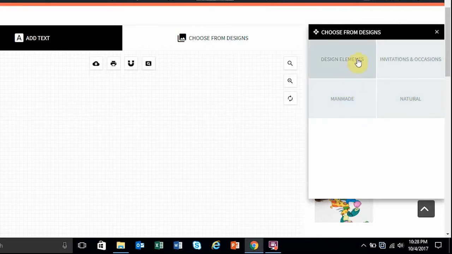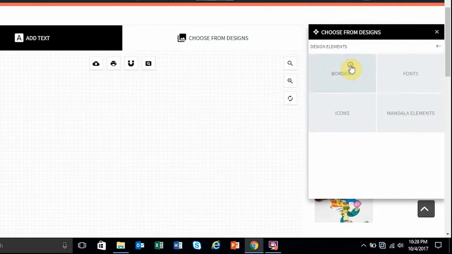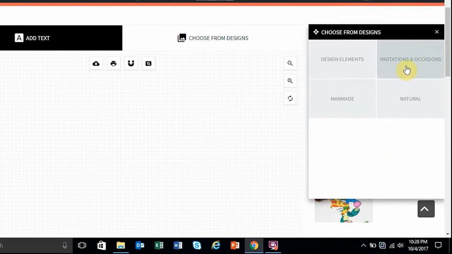So if I click on the design element part of it, I'm going to be able to see borders, fonts, icons, mandala elements, and all of these really beautiful things which are of course going to be useful for anybody designing stuff. And we even have a section called invitations and occasions, which is for birthdays, festivities, Christmas, all of that. You can create your own cards, send them to your loved ones. We have sections called man-made and natural as well.